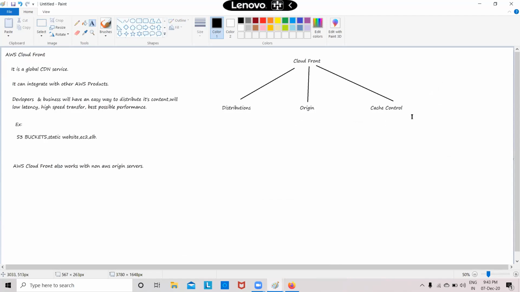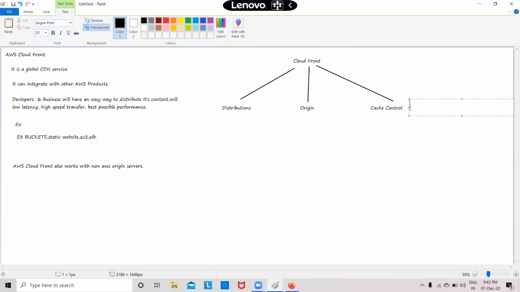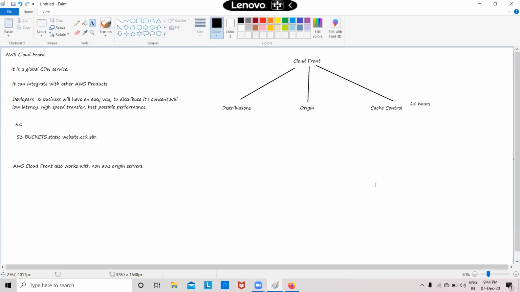By default, the expiration time we keep, and what is recommended, is 24 hours. And you know the reason why this is so, right? 24 hours. Yes. So this is about CloudFront.